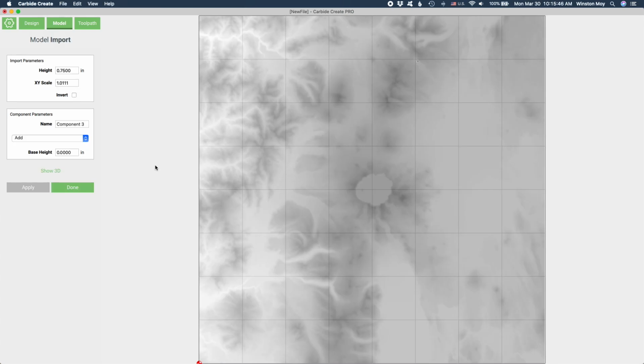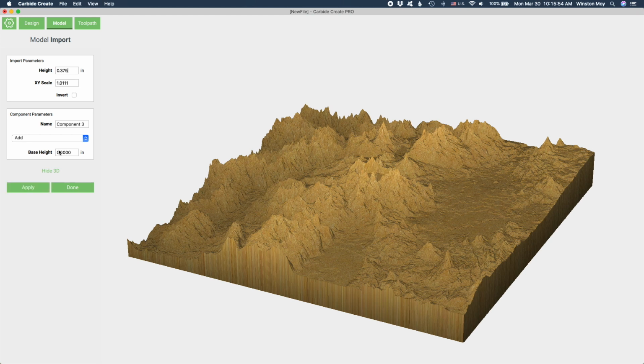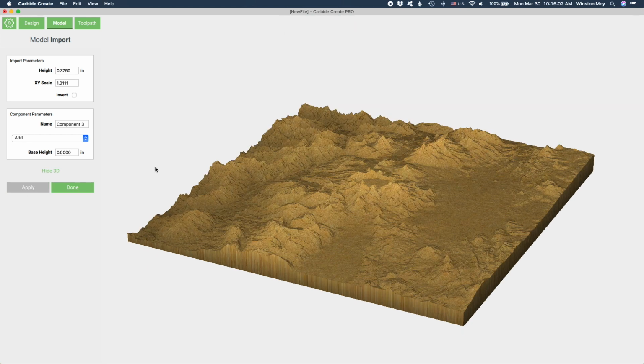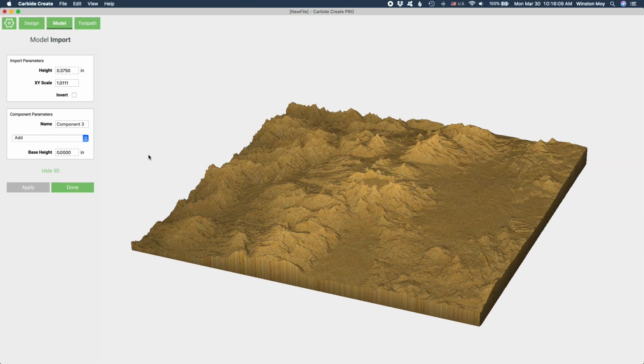The height parameter defines the difference between the highest peak and lowest value of your terrain map. In this case, I want to say that that difference should be about 3/8 of an inch. You can leave the scaling alone. In this case, it's auto-scaled the image to fit my canvas.